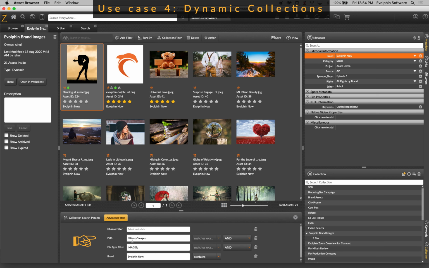So number one here is path. So I'm looking for, say, images that were in the library under this folder. File type, of course, is images. And I'm looking for assets that are images in that specific path, but they have a brand metadata field tagged to Evolphin. So using these three different metadata filters, I'm able to construct a search and feed that into a collection and organize my assets based off metadata.